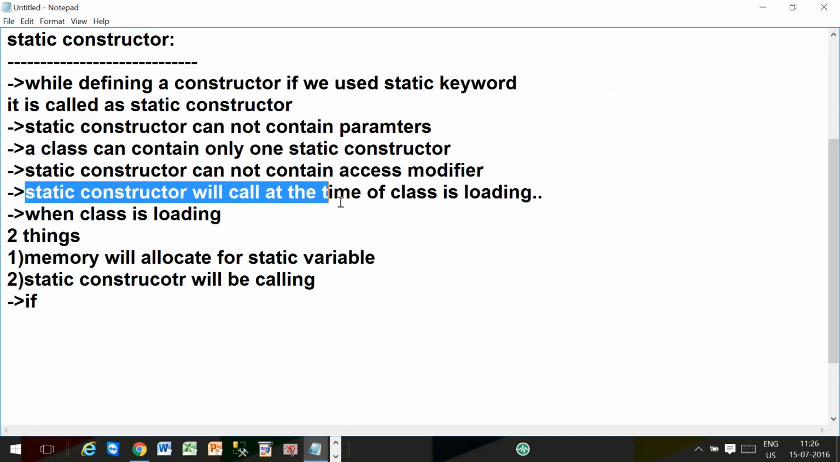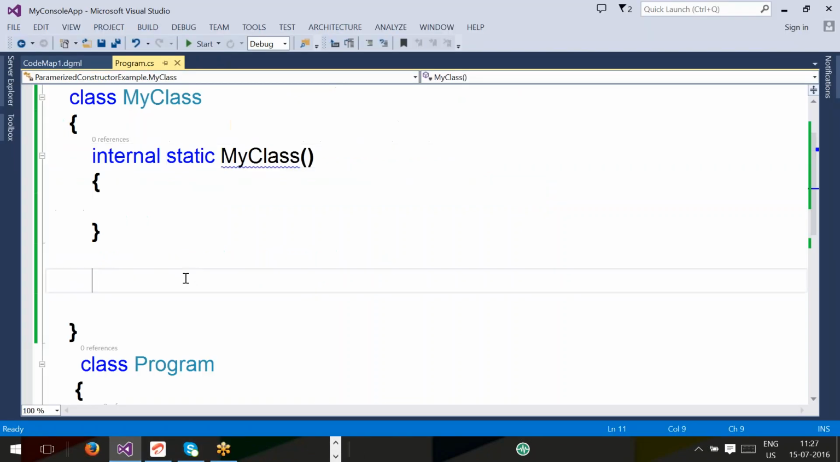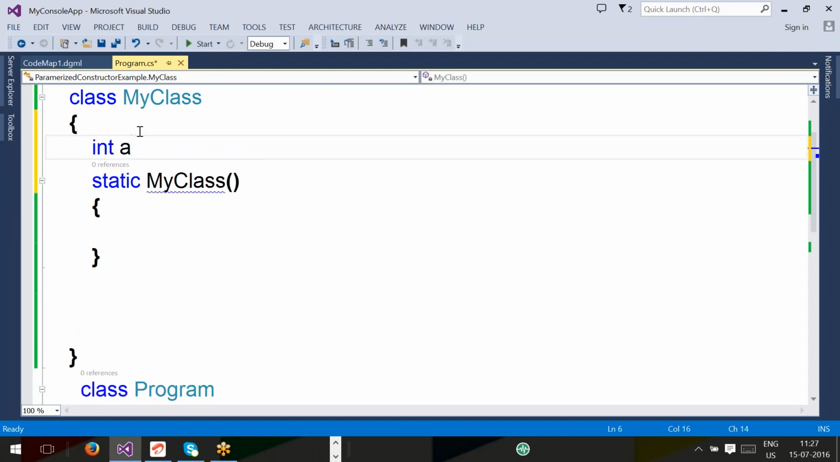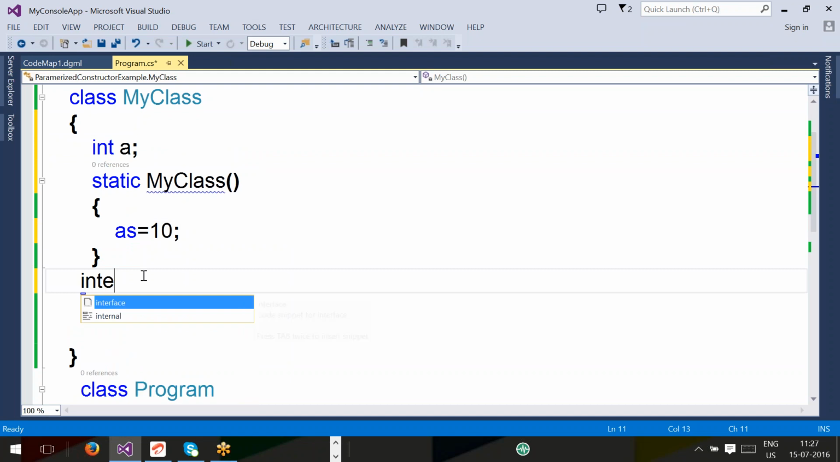Next, the static constructor will be called at the time of class loading. When the class is loading, how many things are happening? Two things. The first is memory will be allocated for static variables. The second is the static constructor will be called. You observe, suppose you have a class, MyClass. MyClass contains one variable, int a, and let's say a equals 10. The same MyClass has a method.